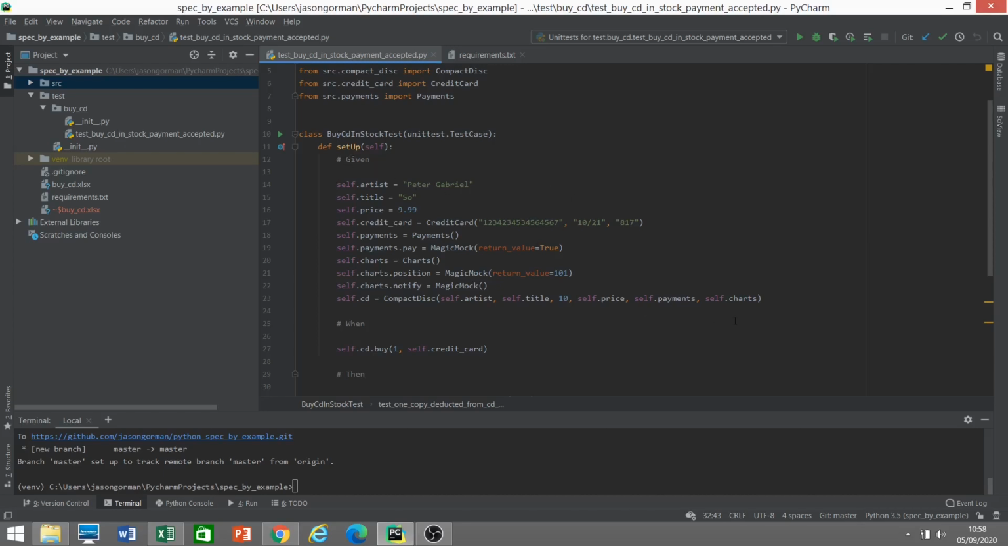Given, so this is the setup basically. And what I've done is literally copied and pasted the data from our test into the unit test. So we've got the album information, the price, the credit card details and so on. We've got whether or not the payment is accepted, what the chart position is. These are mock objects, or in this case, really stubs. They're returning hard-coded test data because we're going to fake these until we make them.